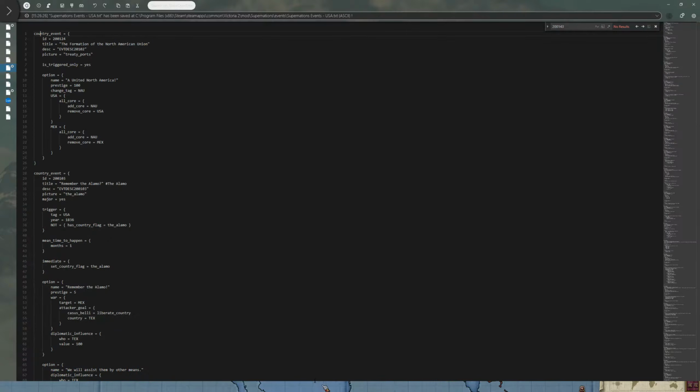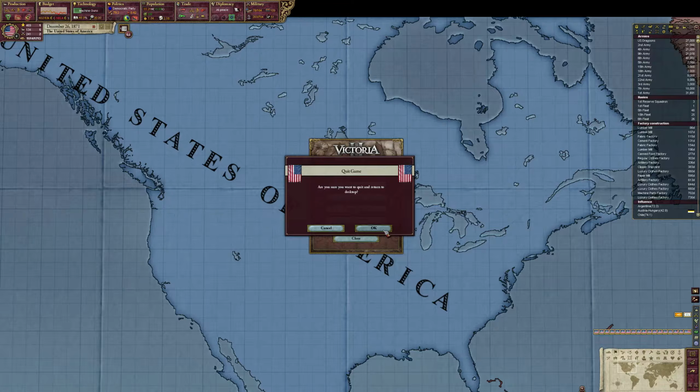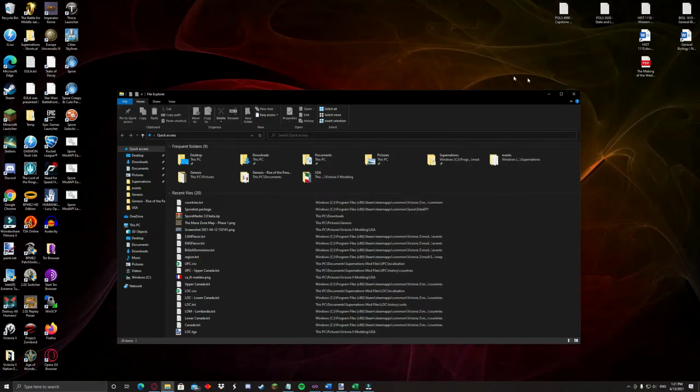Jumping into the mod itself, we'll have a few different things we need to pay attention to. First, you've got to make sure you have the actual formable nation tag. And for that, I'm going to have to actually exit out of the game. So I'm going to quit right now and minimize all of this stuff.